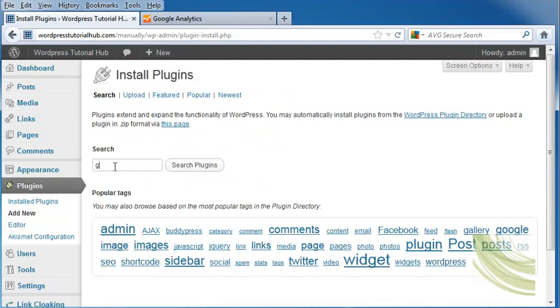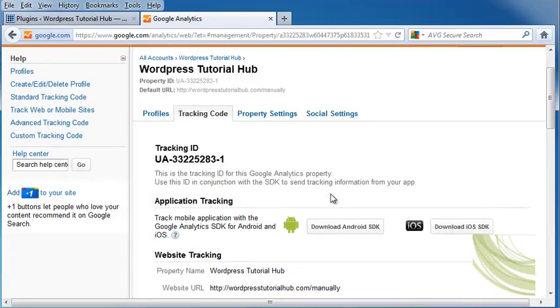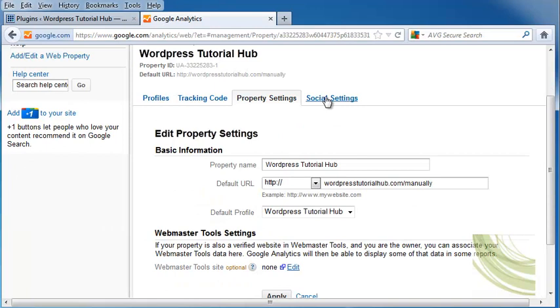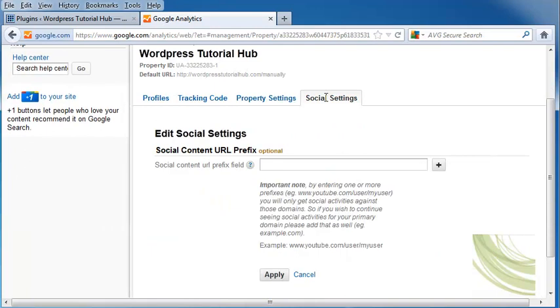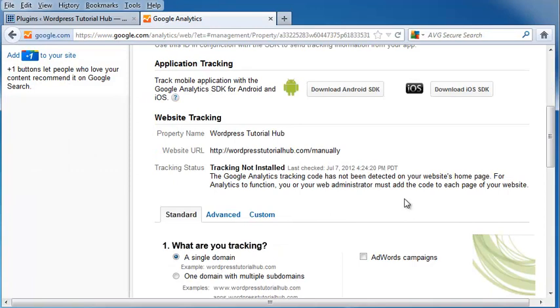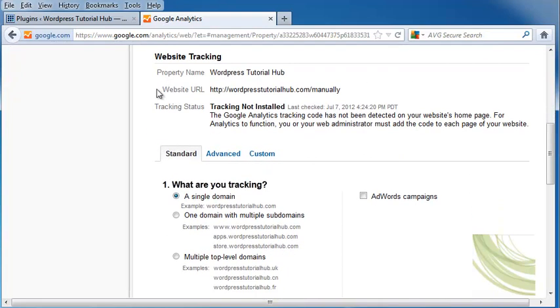And we're going to put in Google Analytics and search our plugins. And here you can see it gives us our profiles, our tracking code, our property settings, and our social settings. I'm going to go ahead and click on tracking code, and as I scroll down it's going to give us our application tracking, so we can choose if it's going to also be used with Android SDK and iOS SDK. It's going to give us the property name and the URL. The tracking has not been installed yet, but we're going to do that in a moment.